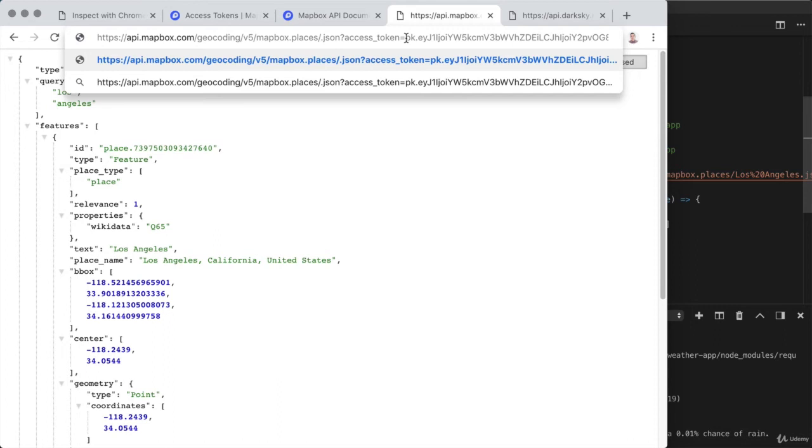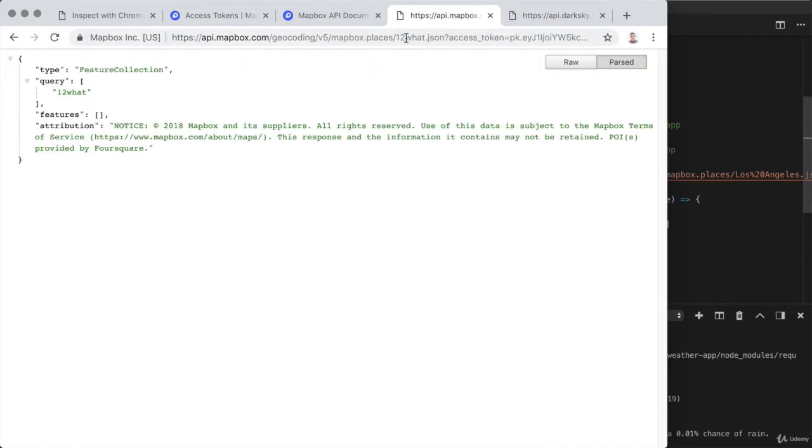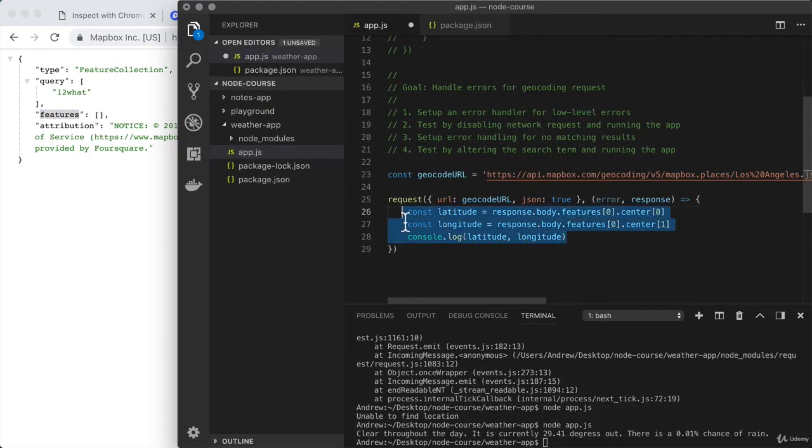If I search for something like 12, what am I going to get back? I get back the following. We still have those same 4 root properties: type, query, features, and attribution. Though you'll notice that this time around, features is an empty array. So if we are getting an empty array, obviously we're not going to be able to look in that array like we're doing right here to pull out the latitude and longitude.